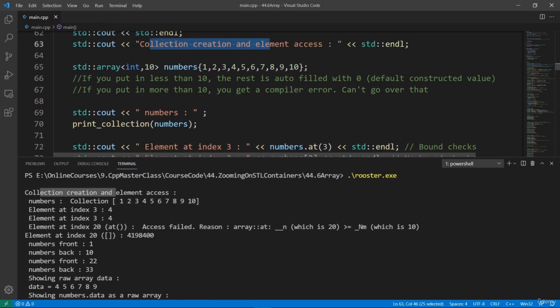We're going to create an std::array container. We're going to give it a size of 10, and it is going to be containing integers. That's the data we have in here. And if we print it out as we do right here, we're going to get the data. This is what we have. If we get element at index 3, we will get the 4 here.